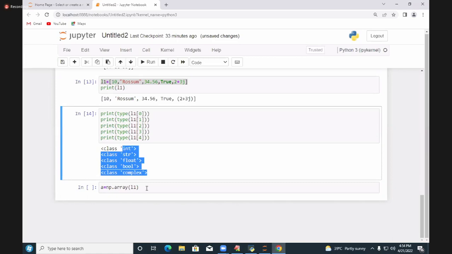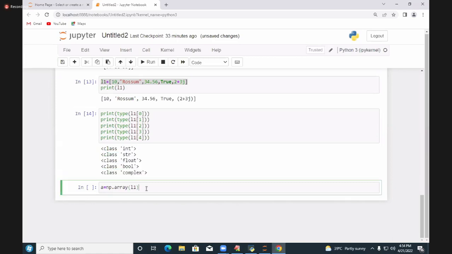But when you come to NumPy, they are not treated as different types like int, float, str, bool, and complex. They are all treated as what? Super type of all int, float, complex, str, and bool.